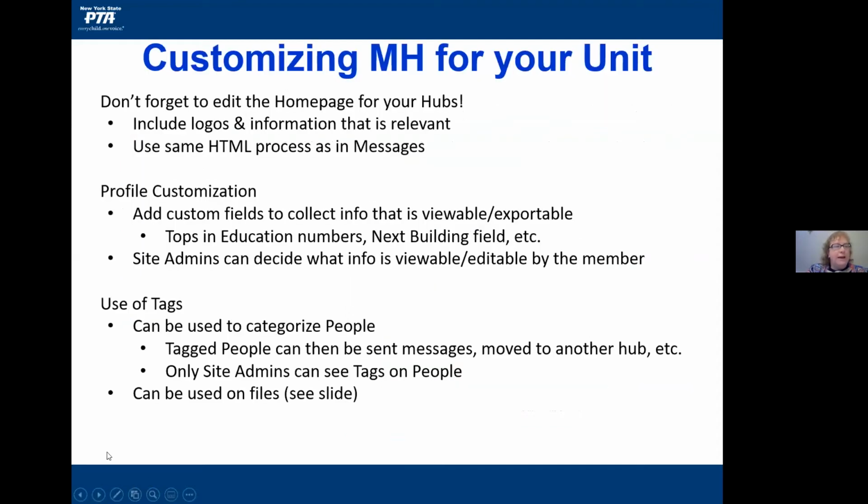You can customize MemberHub for your unit. So don't forget to edit the homepage that we just talked about. You can include logos and relevant information.